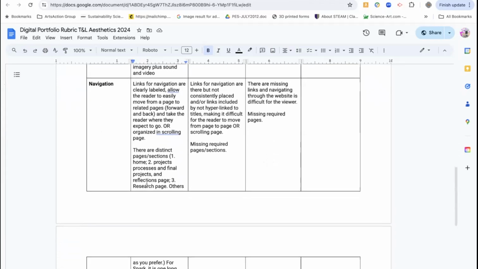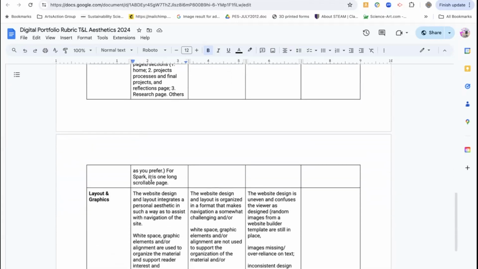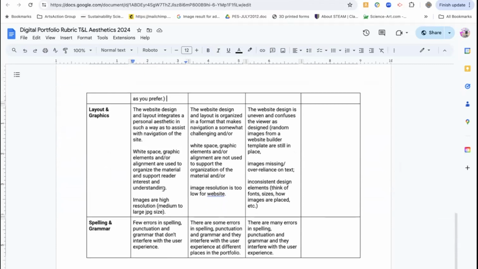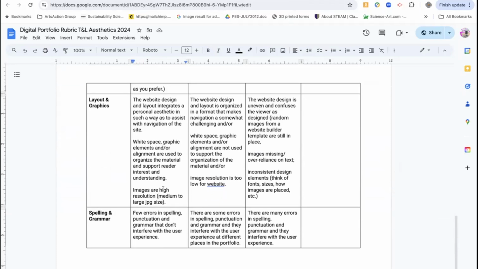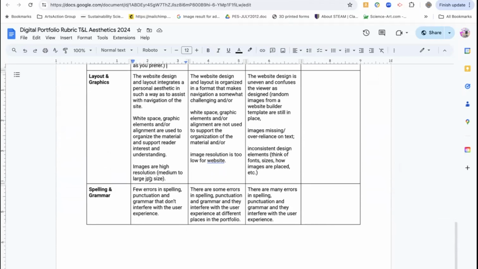There are distinct sections or pages. You have a home, landing page or section, projects, processes, and final projects, reflections, any other research. It's up to you. Your design and layout helps people navigate the space. You find it visually interesting. It's not confusing. Work with white space, graphic elements, alignment to help organize the material. Keep us engaged. Images are high resolution, medium to large JPEG size.